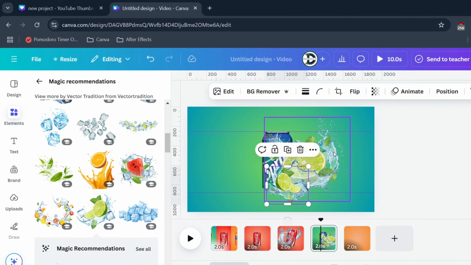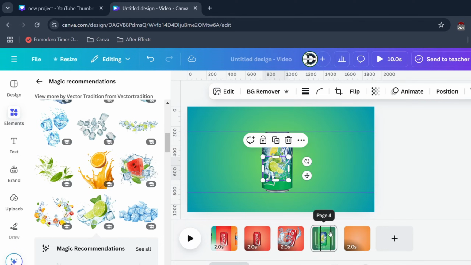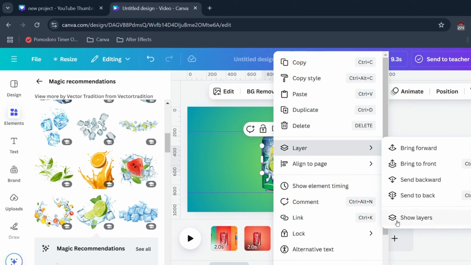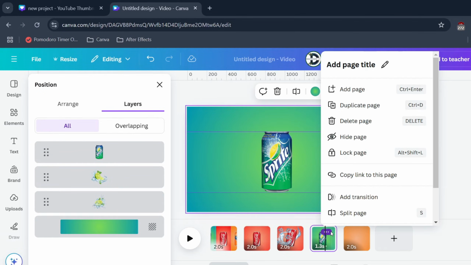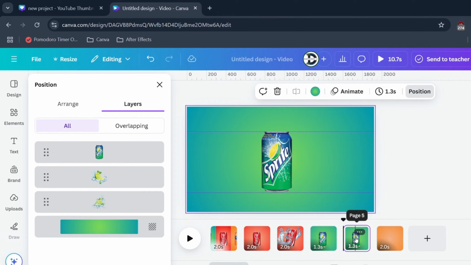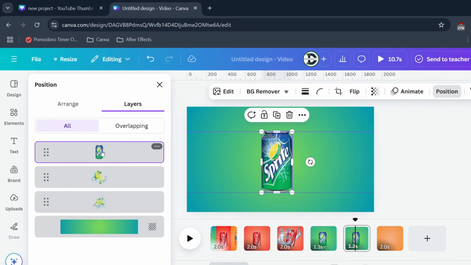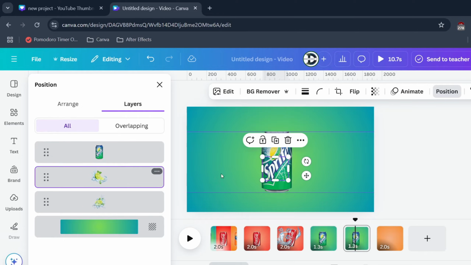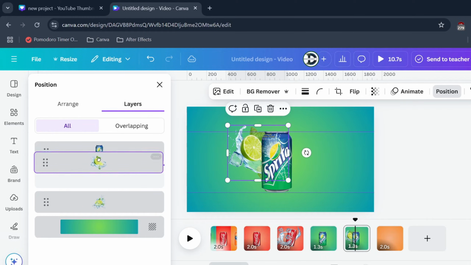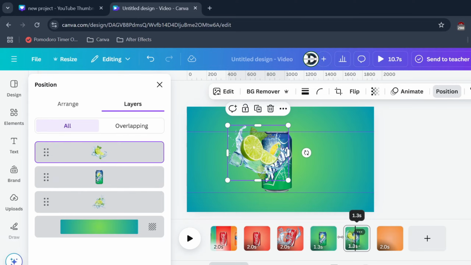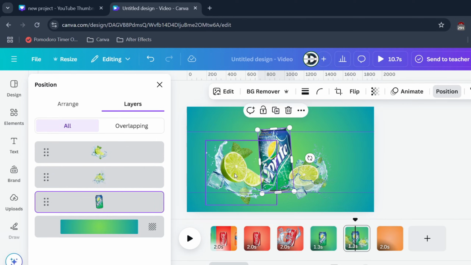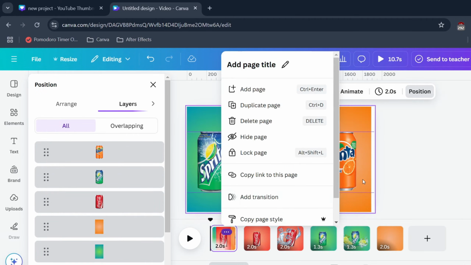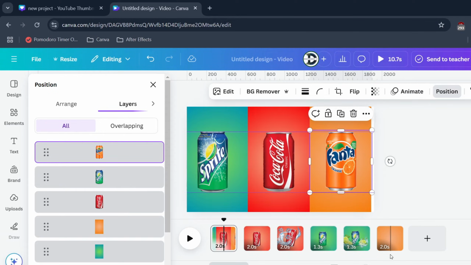Adjust its position. Bring it backward. Right-click, go to Layers, Show Layers. And bring your main image front. Duplicate the page. My layer tab is still on, so I will bring the side element front. Please don't get confused in this step, as I am working on the layer which we have duplicated just now. Making some final adjustment.